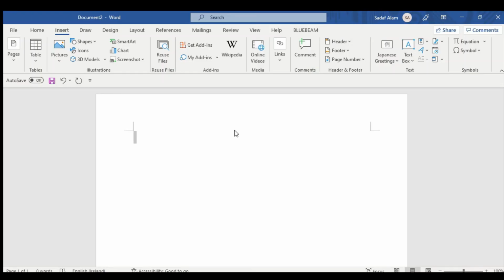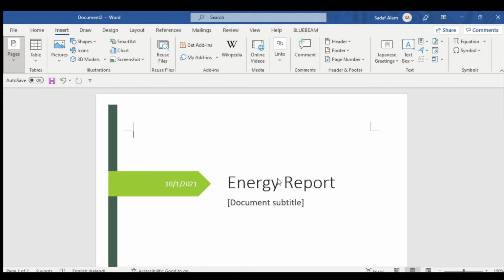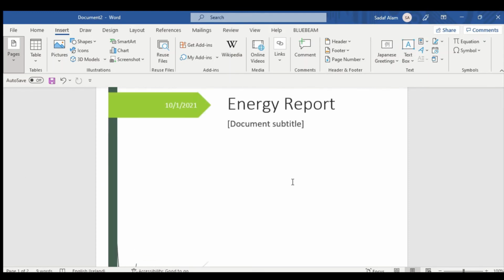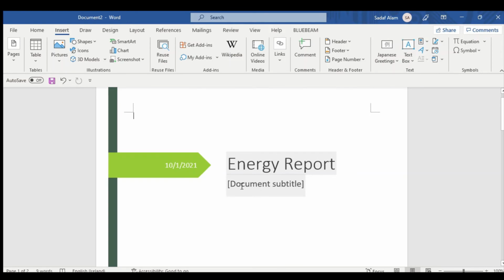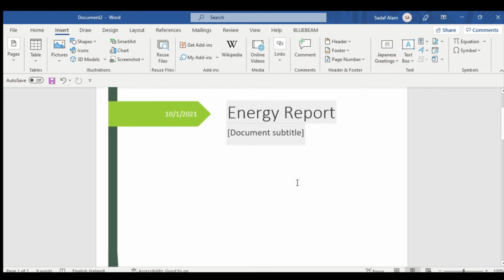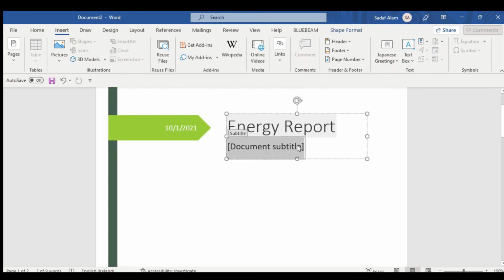If we want to select a different cover page, we again go to Insert, go to Pages, and select a cover page. Let's say, for example, this time we choose a very simple cover page, like this. Now you can change the report name. I just put Energy Report. Subtitle, you can put any subtitle here, document subtitle, maybe energy report of some building.